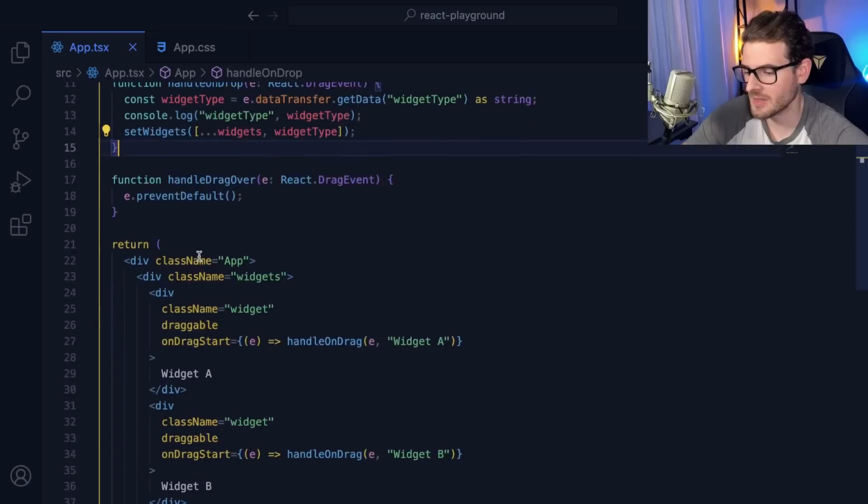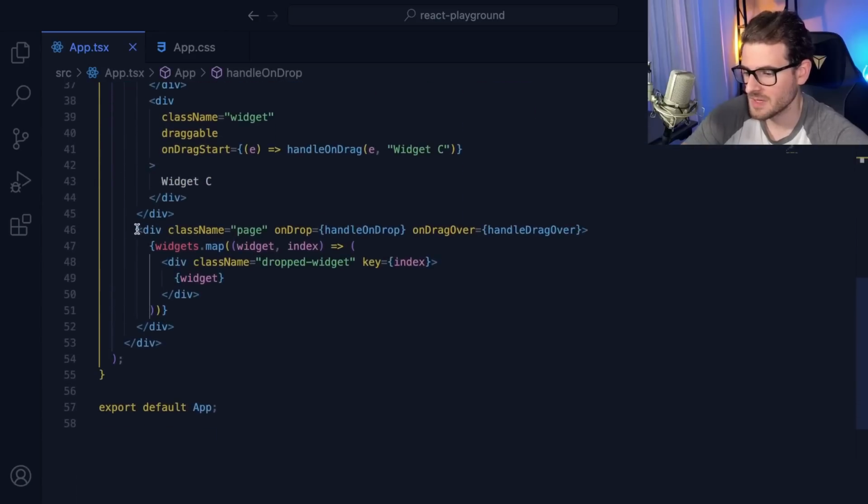So let's look at the drop area real quick. There is a div over here called page, and I'm adding an onDrop and an onDragOver handler.